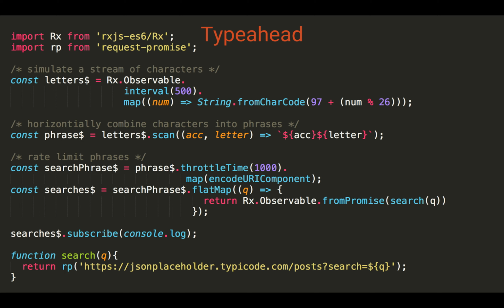So we use the interval function that we're accustomed to, and we map the values from that stream that are coming out every 500 milliseconds to a character code. So we use the string from character code and map it to some letter. So every emission will start with 0, that'll be A, and then 1 will be B, and 2 will be C, and on and on and on. So that's sort of the stream of characters, almost like a user typing the alphabet on a keyboard. A, B, C, D, E, F, G, on and on, every 500 milliseconds.